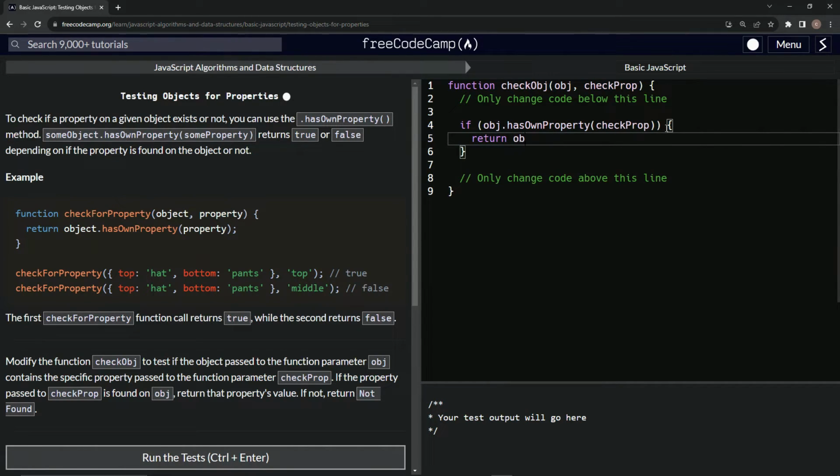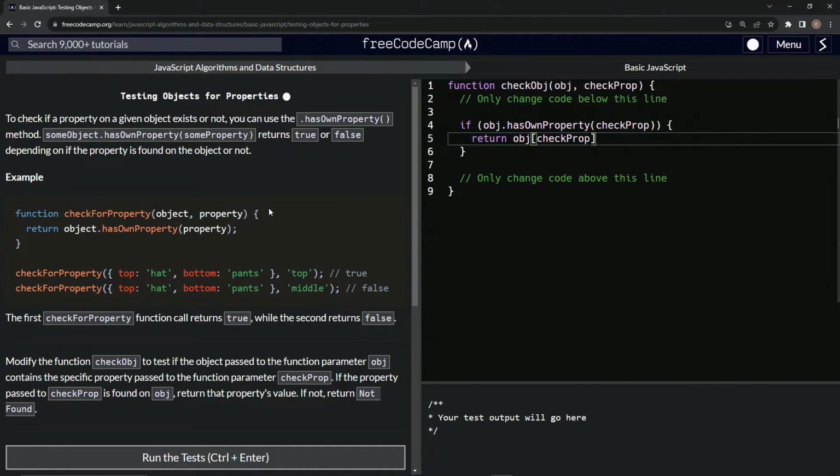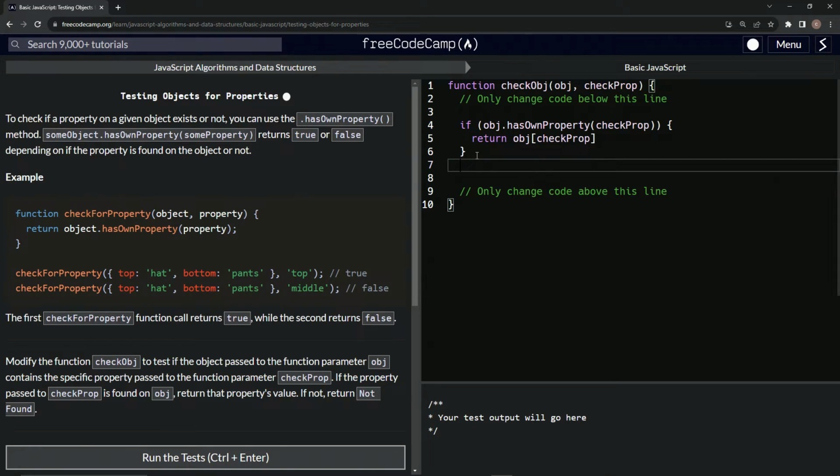What are we going to do? obj, and then we're going to have the brackets, and we're going to say checkProp. All right. So that will return whatever property it is. And then we'll come down here and say, if not, we'll just do return the string "Not Found" like that. All right. And let me put some semicolons on. I always forget to do this. So there we go. Right like that.